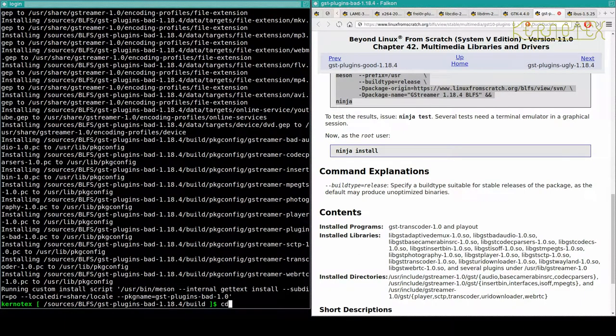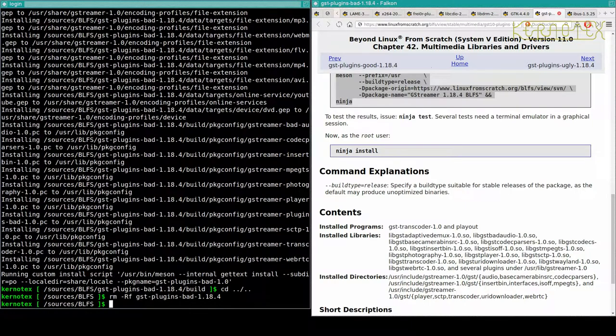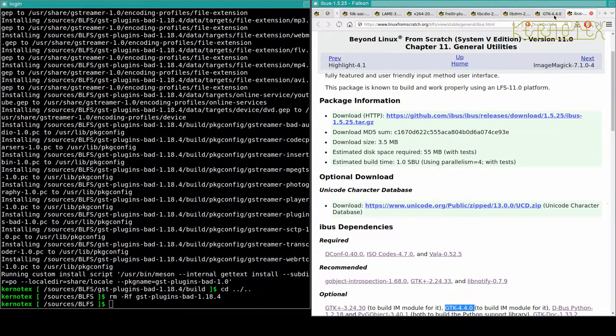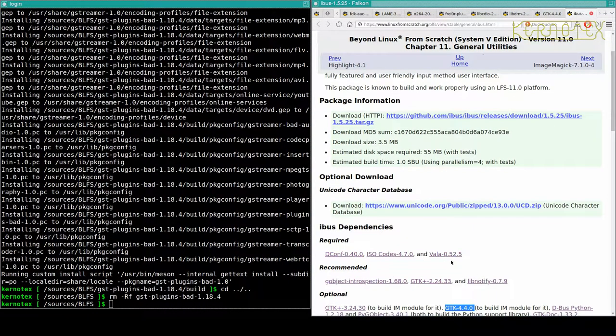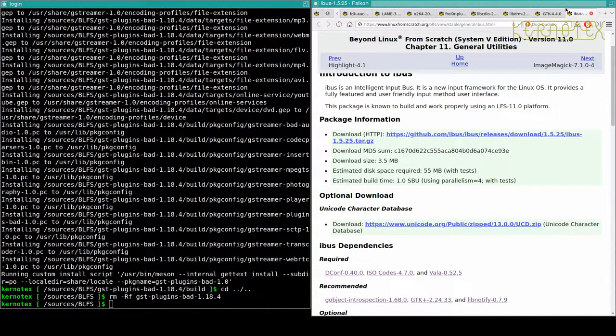So install it and tidy up. So that's chapter 42, GST plugins bad. So this now leads us back to GTK. Once that's installed, that will allow us to rebuild iBus.